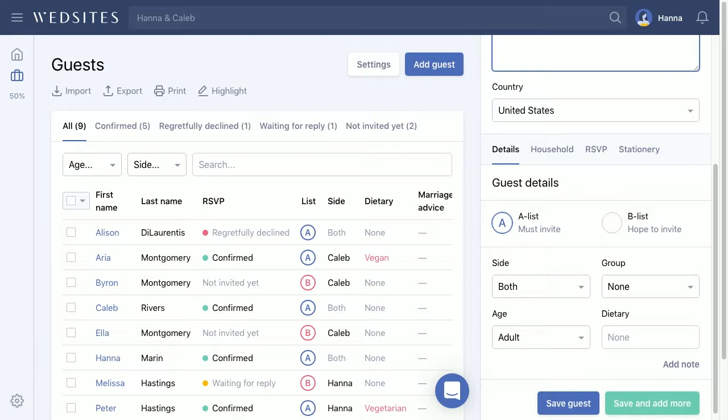Now, word of advice, never let anyone know that they were on the B-list, because that's just going to hurt some feelings and you don't want to burn any bridges. So definitely keep that to yourself. Don't let anyone find out. But for organizational purposes, this really does come in handy.